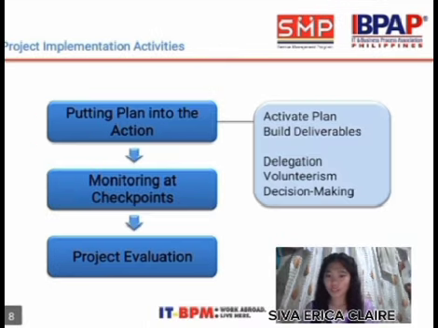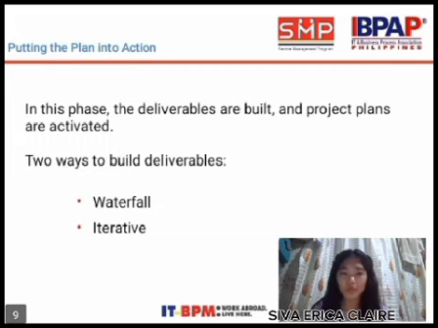Project implementation activities. The flow chart illustrates a linear progression from planning to execution and finally to evaluation. The emphasis is on the importance of both proactive execution and ongoing monitoring to ensure successful project completion. Putting the plan into action. The project team applies the plan in this phase. This phase requires the physical construction of each deliverable for acceptance by the customer. The actual activities depend on the type of the project. Deliverables are the output of the project.